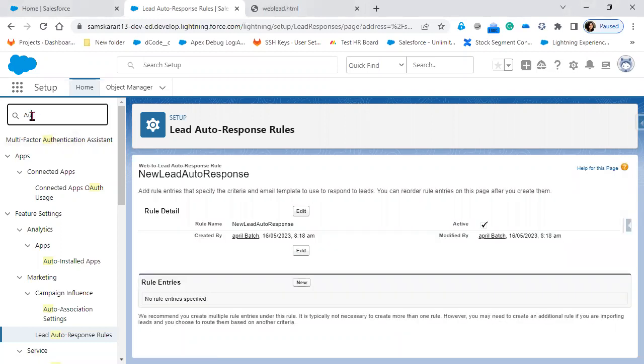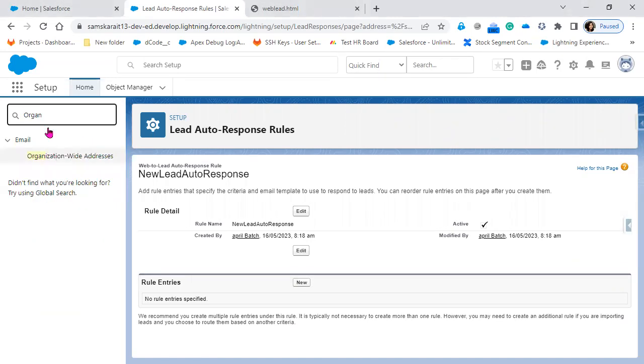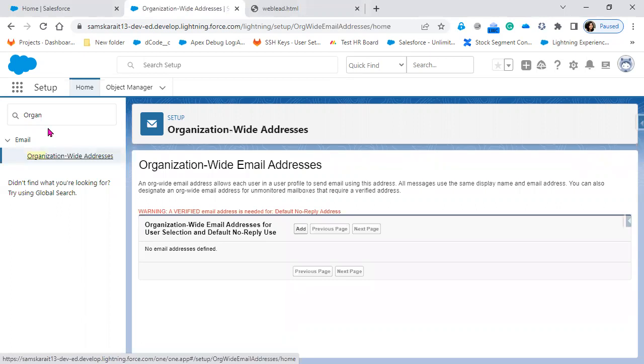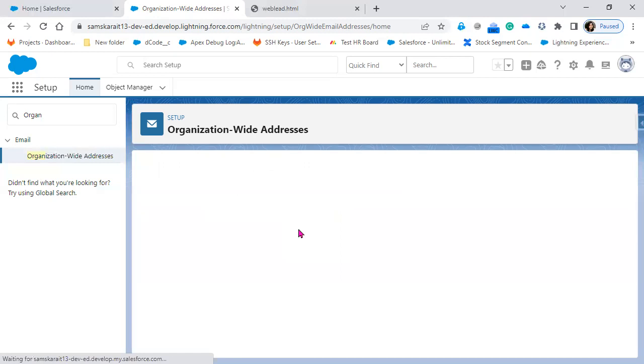Now let's go back to the organization-wide address. This is the organization-wide email address for user selection and a default no reply use. That means sometimes we receive an email and at the bottom it says do not respond to this email because it is an auto response. Similar to that, we are going to create one email address here. So click on the add button.